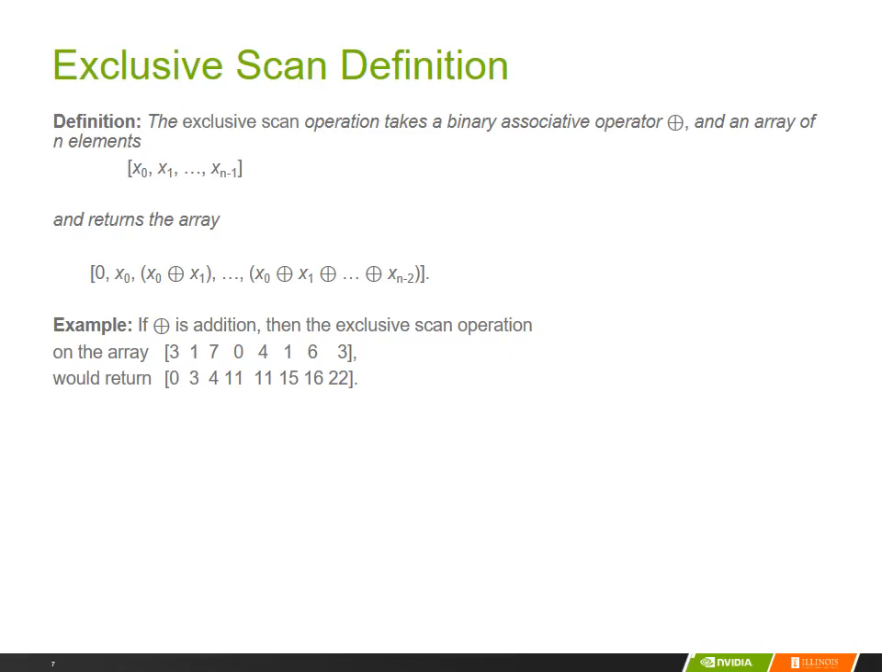The output array of exclusive scan starts with a 0, and then it is followed by all the inclusive scan output elements shifted to the right by 1 position. And the n-1th output element from the inclusive scan is actually discarded when we generate the output for an exclusive scan. That's why it's called exclusive. The last element is not used in the output calculation.